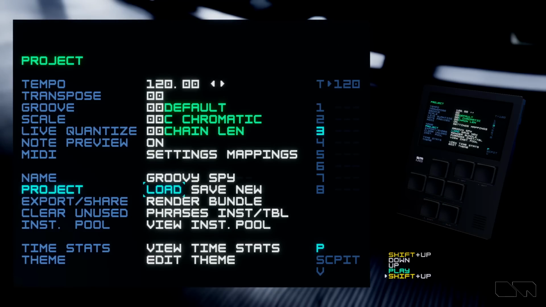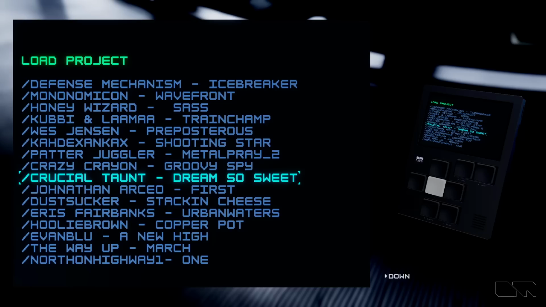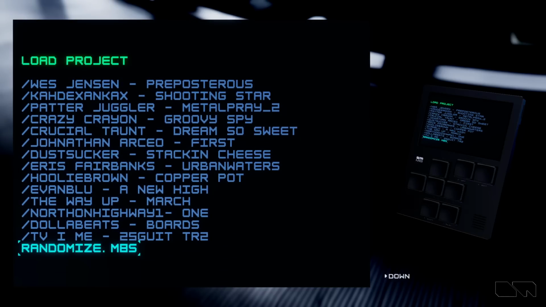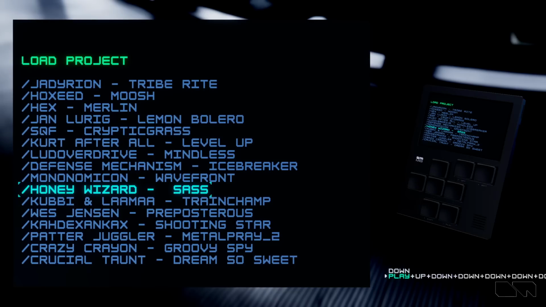Awesome. That again was Crazy Crayon with Groovy Spy. Fix my levels real quick. All right. Next one is Honey Wizard with Sass.